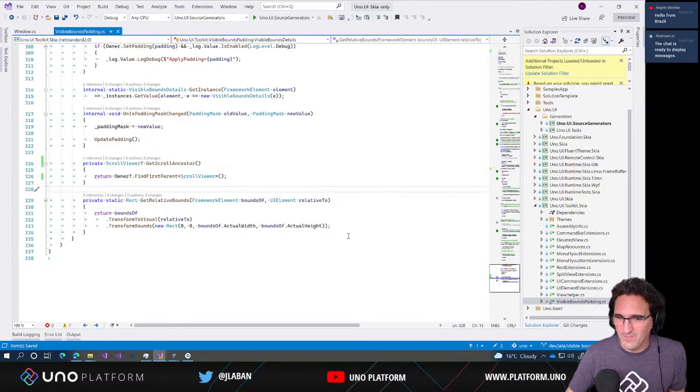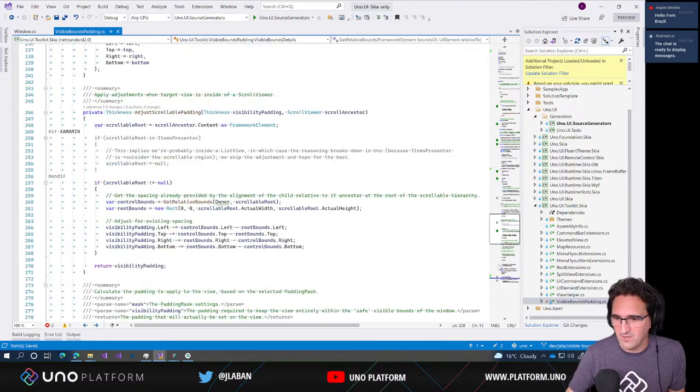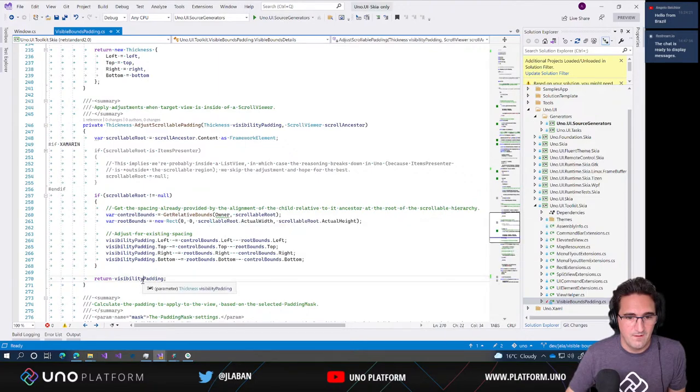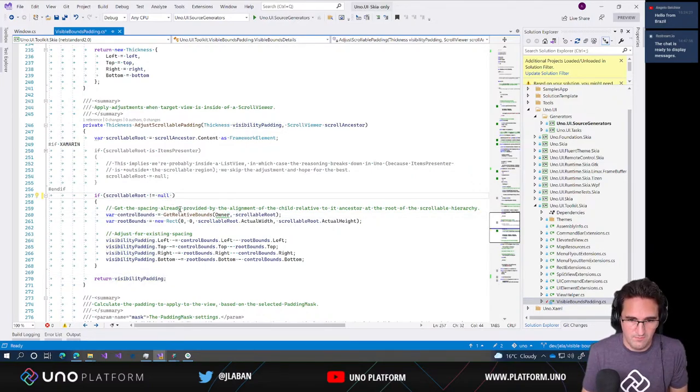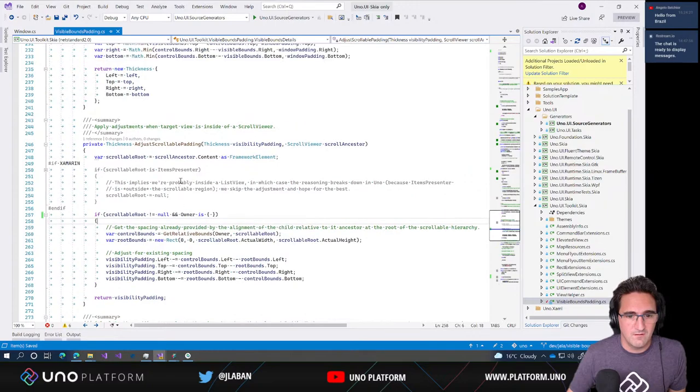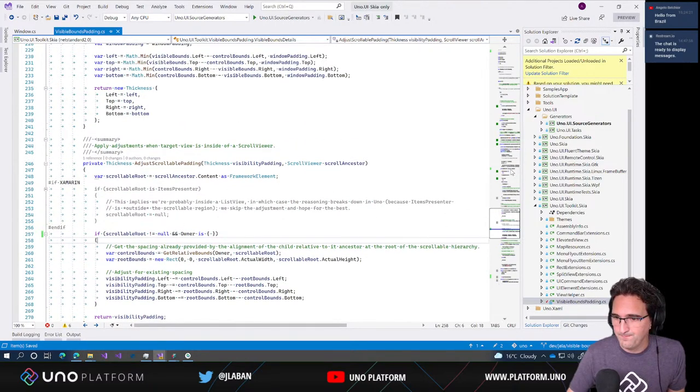So we got our owner set to nullable. Now we have that one that we know can be null. What we can do here is say that if there's no owner, we can basically say that the visibility padding is going to be nothing. So we do owner is not null. We cannot yet use is not null because we're not using C# 9 yet inside of Uno. It's compatible. The applications that you're developing are compatible with it, except with UWP. But that's something that will be changed in the future.